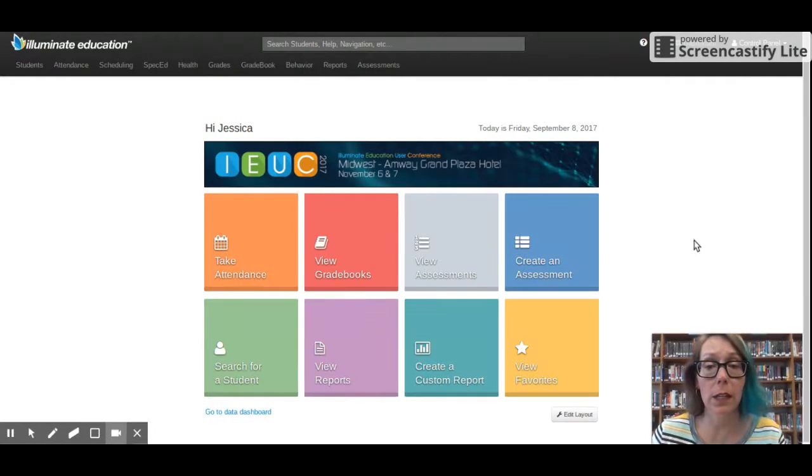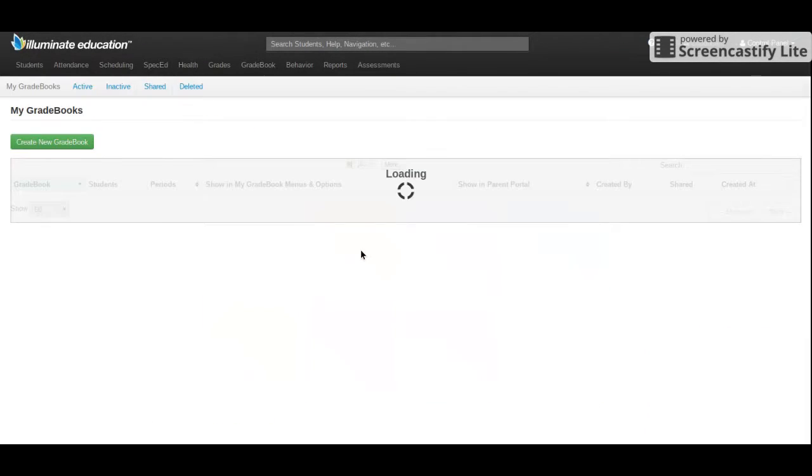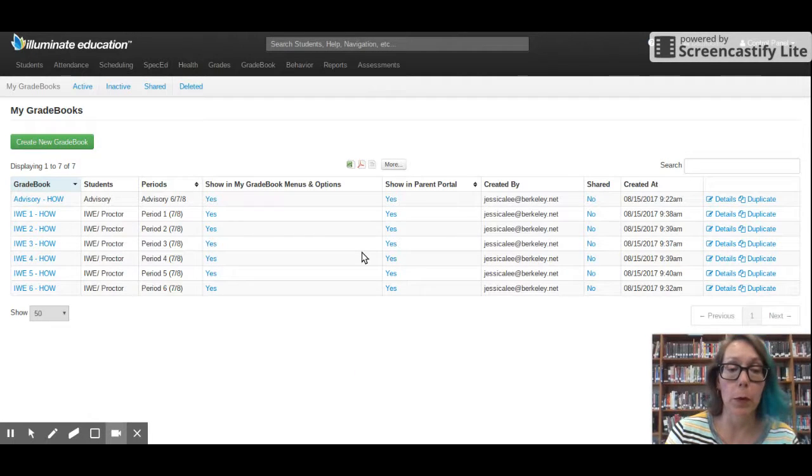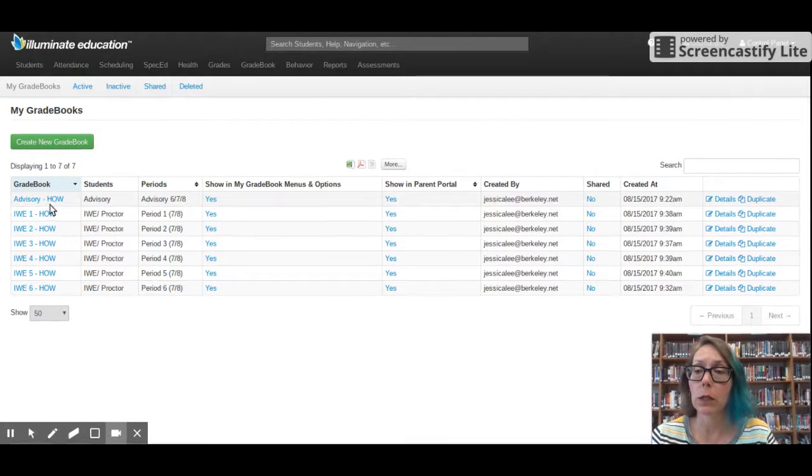After you've signed in, click on View Gradebooks. Once you're inside of your gradebook, pick the class that you want to print. If you want to print them all, that's fine, just pick one. So I'm picking my first class.